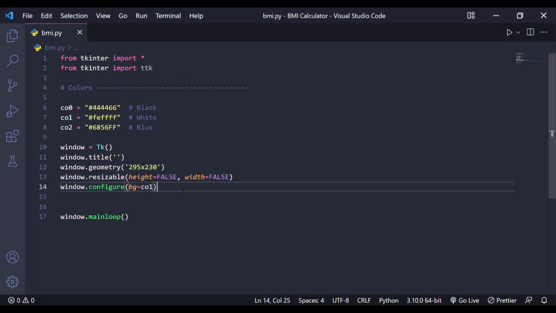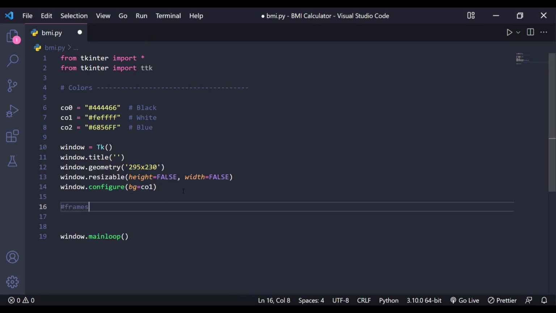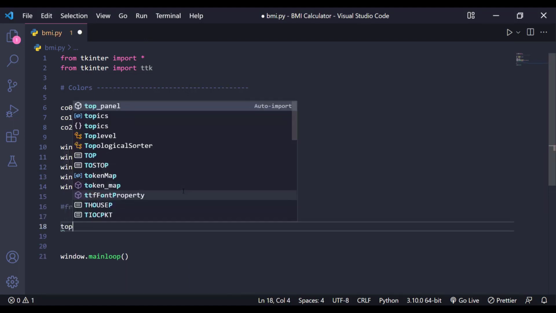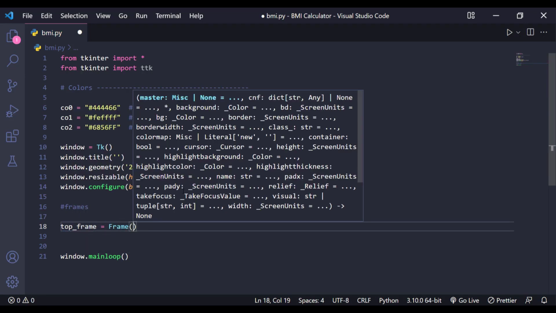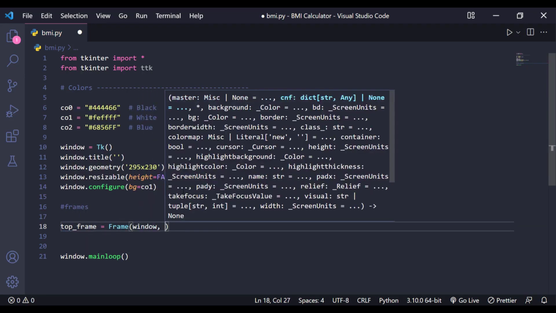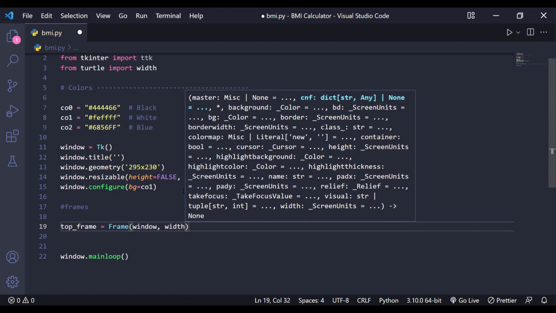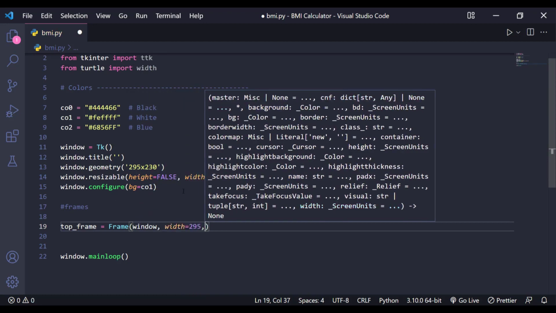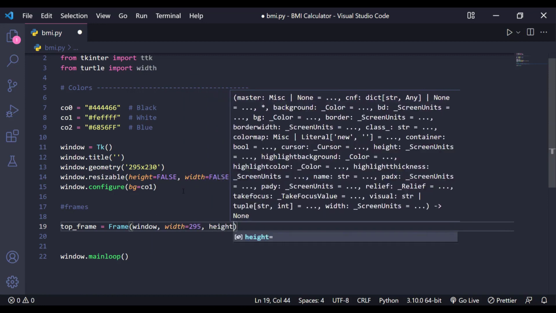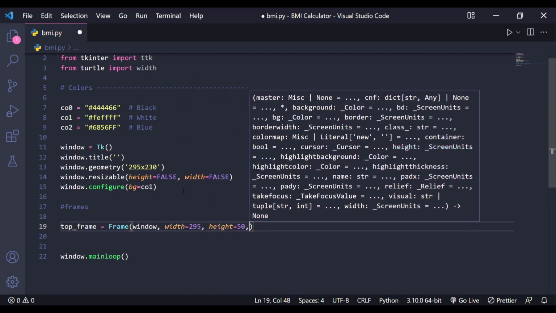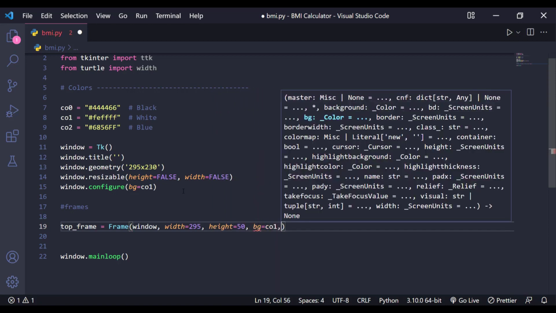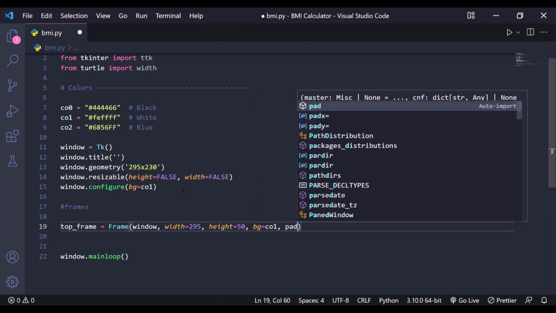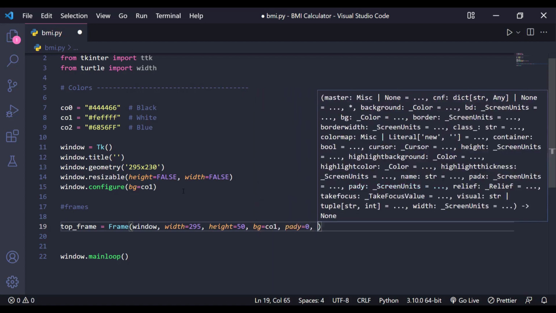Let's work on it. So first we'll divide this window into two frames. The first frame will be the top frame, so just give top frame or frame up. Just give frame, and we want this in window. Just give width 295, which is the width of the window, and height as 50, and background color will be white. And just give pad y 0, pad x also 0.